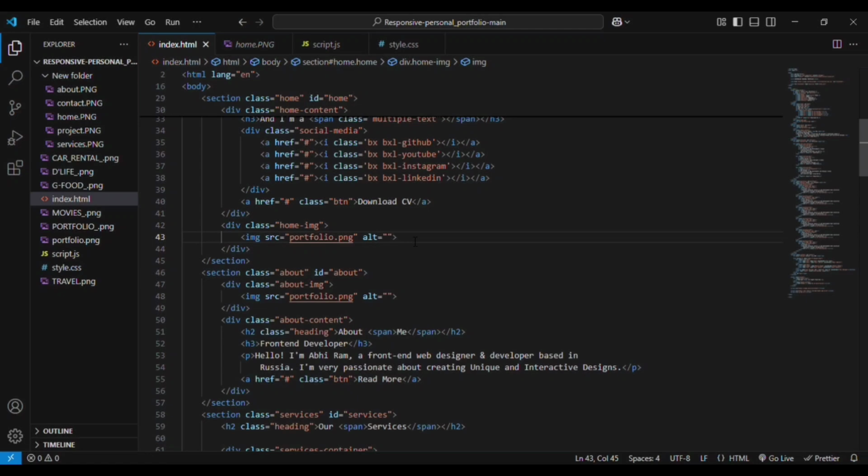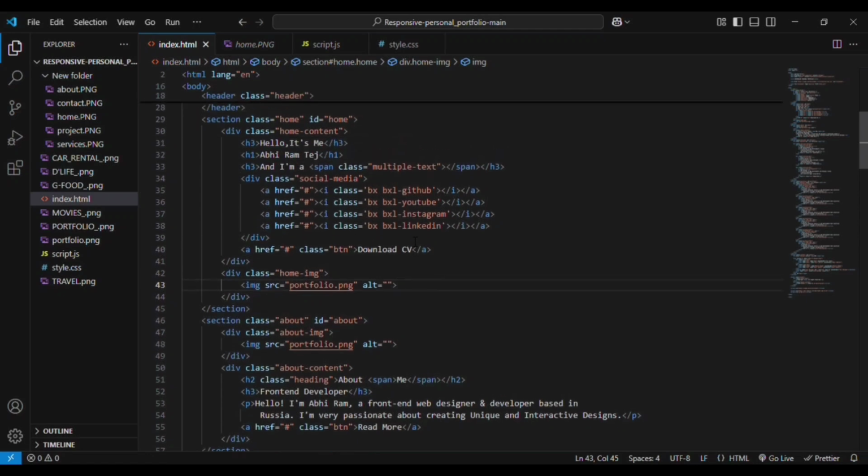The home section is here. You can see that for the H3 element and H1, we have added a span, right? Multiple text. This text will be coming from the script.js.